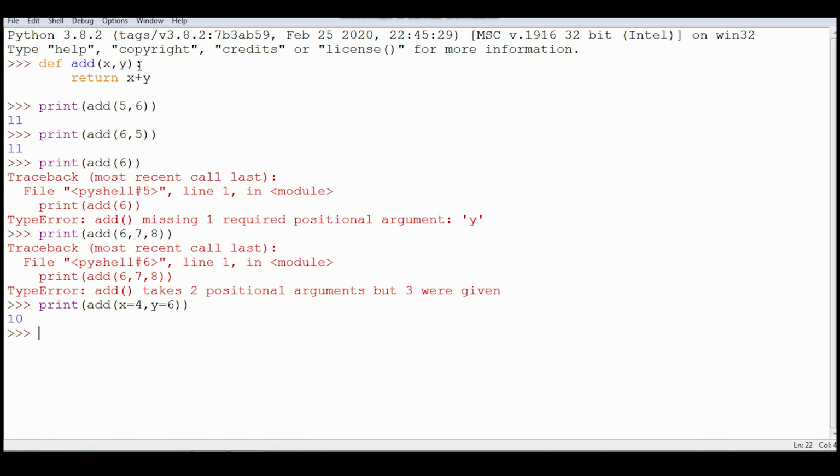Now, in the first call, I have written first x equal to 4 and then y equal to 6. Suppose I call the same add function by writing first y equal to 6 and then x equal to 4. Still, it will work. So, in this case, what is not important? The position. Why?